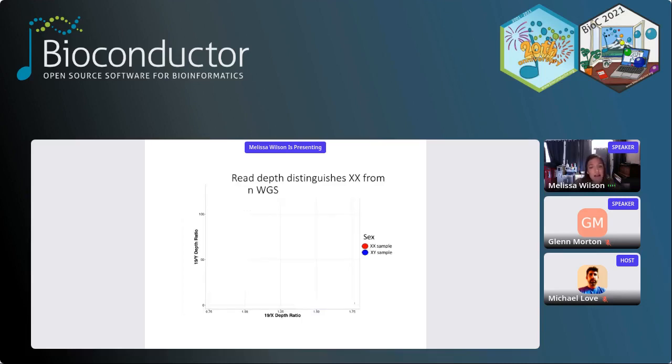Okay, so, I just converted to PDF at the last minute, and this is what I get. So read depth distinguishes XX from XY in whole genome sequence. So our individuals, I'm going to show you XX samples in red and XY samples in blue. And on the plot, this is going to be an autosome. We chose chromosome 19, read depth relative to X. And on the Y-axis, read depth on chromosome 19 relative to chromosome Y.